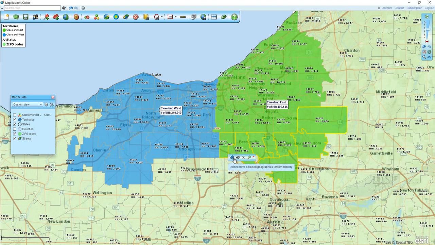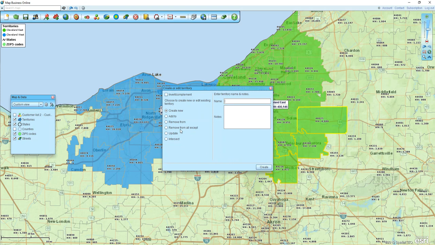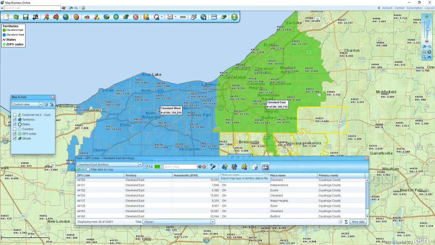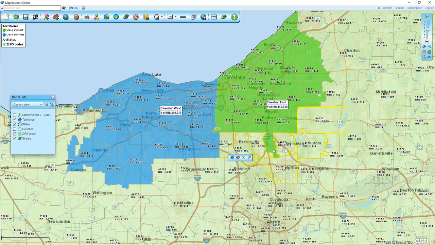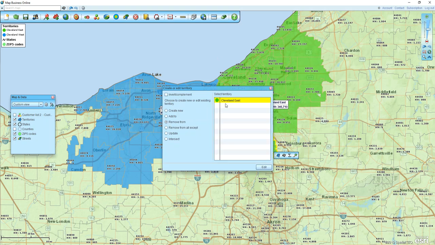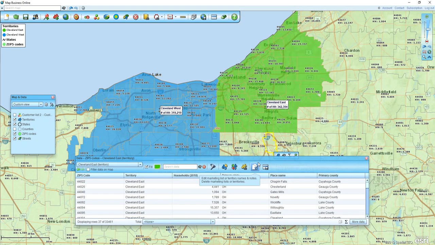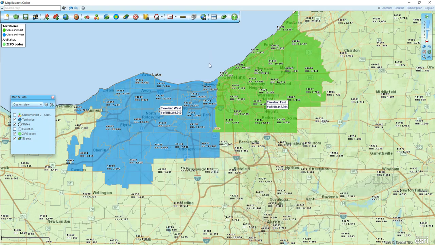So now that I have a bunch of zip codes collected, I'm going to click the blue zip code puzzle piece, and I'm going to remove it from Cleveland East. And now I can see that I have approximately 346,000. If something doesn't look right, we can take a look at it and we can remove it from Cleveland East. So now we can see we have about 342,000, so that looks pretty good. We can keep going if we wanted to.